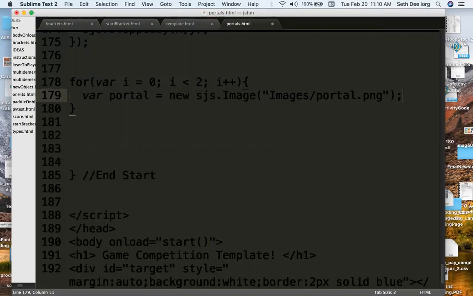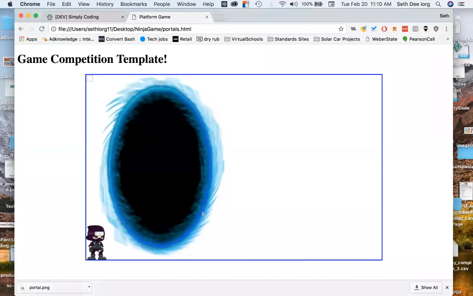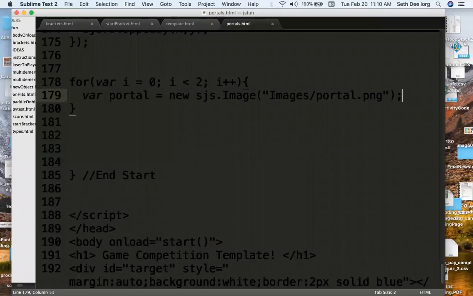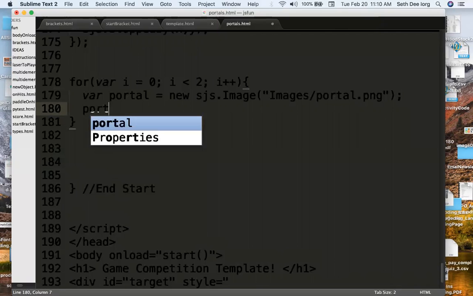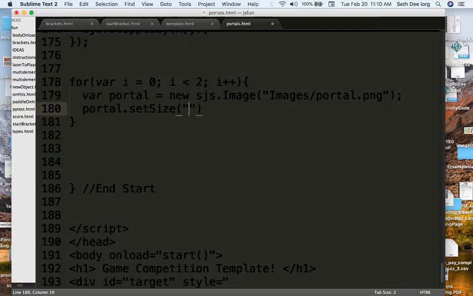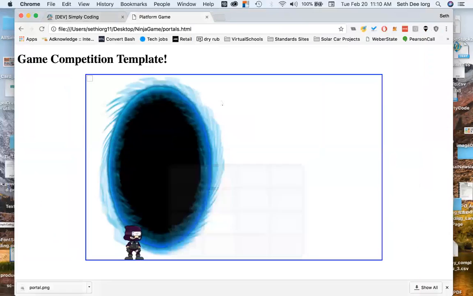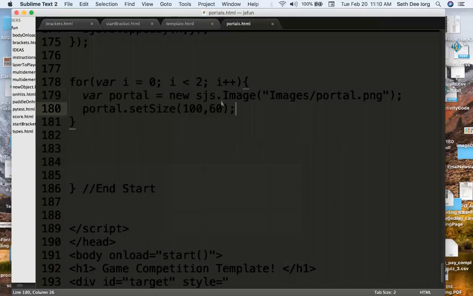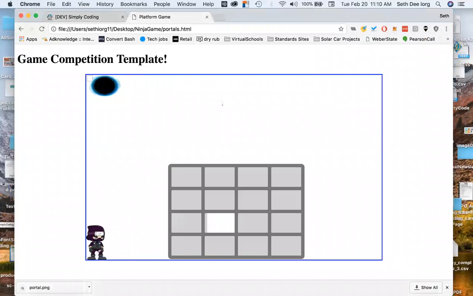Here we have a portal, and there's actually two of them there, just on top of each other. At the very first, I'm going to put all of the code that will apply to every portal we ever have. I'm going to do portal.setSize, and I don't know how big to make it. Let's go 100 by 60 and see how big that is. That's a good size. There's our little portal.